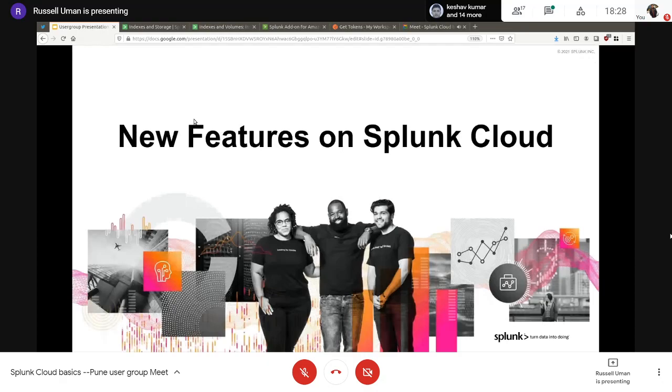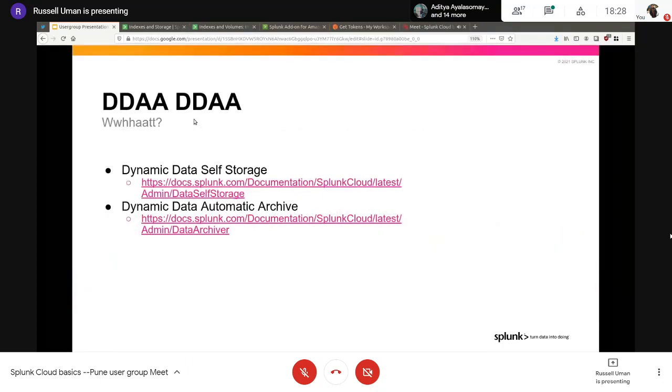All right, new features on Splunk Cloud. I'll talk about a couple, and I'll talk about some of the ones that we have coming down the pipeline. First one are the two dynamic data features. For the data you no longer need in Splunk, we've got two cloud-only features to help you manage it. Dynamic data self-storage rolls data off into the S3 bucket that you control. You can do anything you want with the data at that point. You can just keep it for archival purposes. You can load it into a data lake. You can spin up an on-prem Splunk to look at it if you need to.